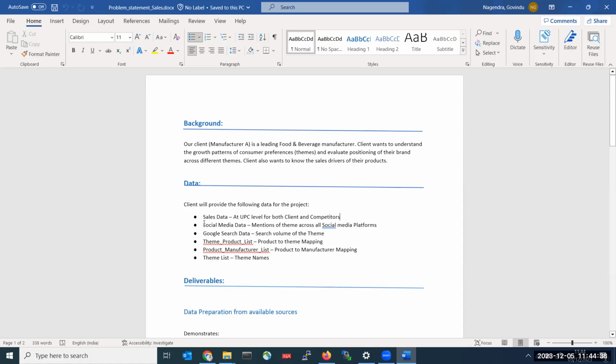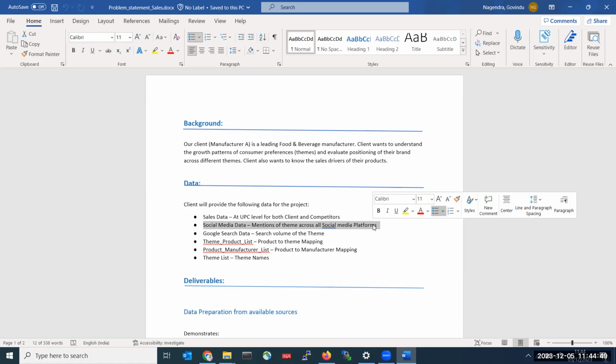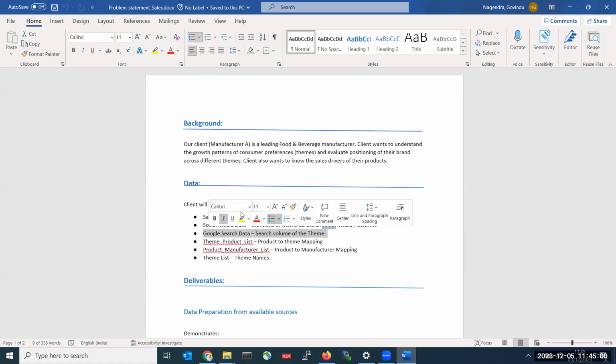And the next data source is social media data: mentions of themes across all social media platforms. Normally, companies will be doing campaigns on social media platforms like Facebook, Twitter, and they will be providing ads. That data is also provided by the client. And next, Google search data. The client also provided Walmart related data, and some other sources, Amazon search related data. All those information were also provided to us.